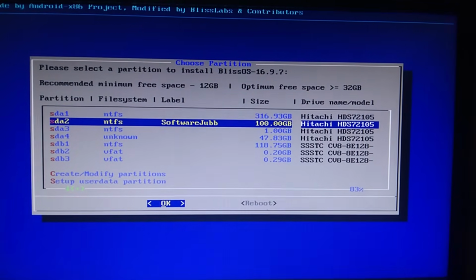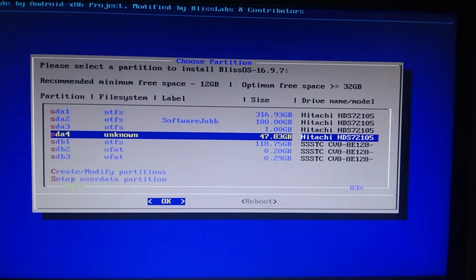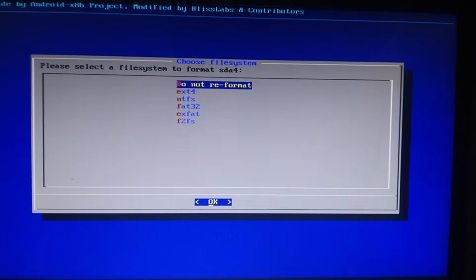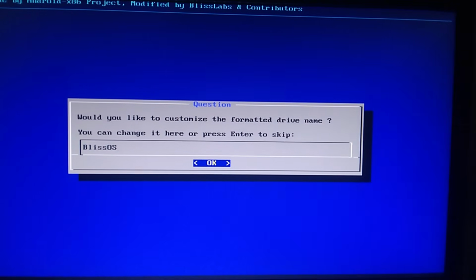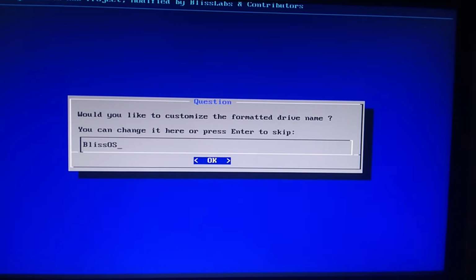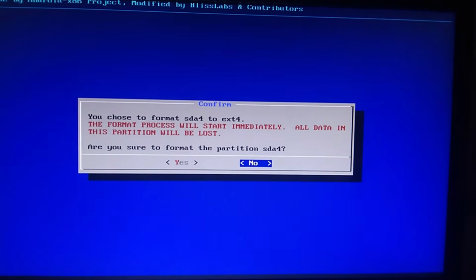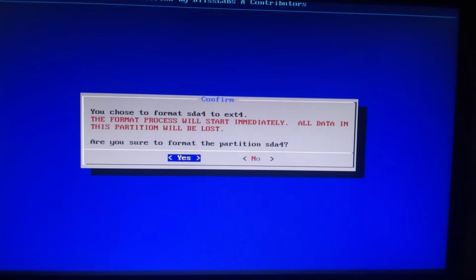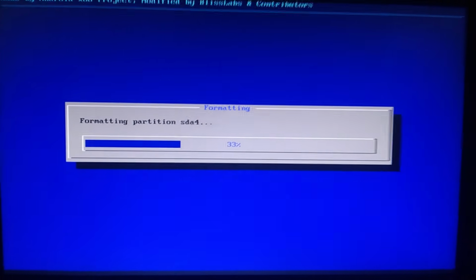Now select the 50 gigabyte partition that we created for Bliss OS. From here, select ext4. Here it will ask you to format the partition. Simply select Yes. ext4 is the recommended Linux file system because it is stable, fast, and works best with Bliss OS. Now it will format the partition.